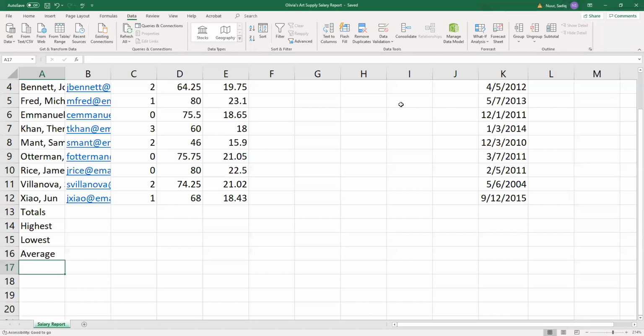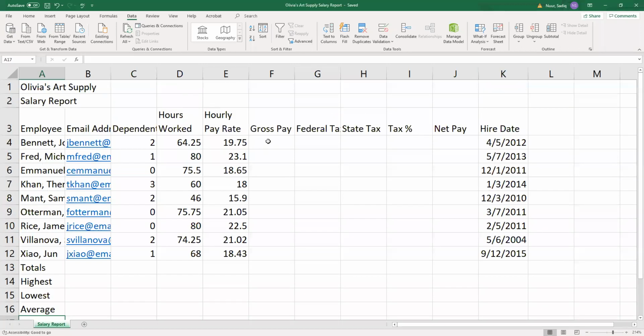The next step is to enter formulas for the rest of our work here. We want to find gross pay, federal tax, state tax, and tax percentage. To do that, we go to the first employee, Johan Bennett. For that first employee, we have to find all of these, and then for the rest, we just copy to fill it for the rest of the employees. So the first one is the one that you have to work on.